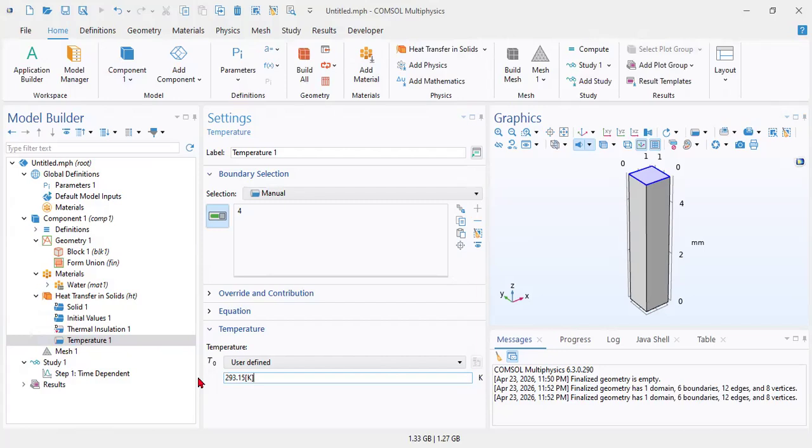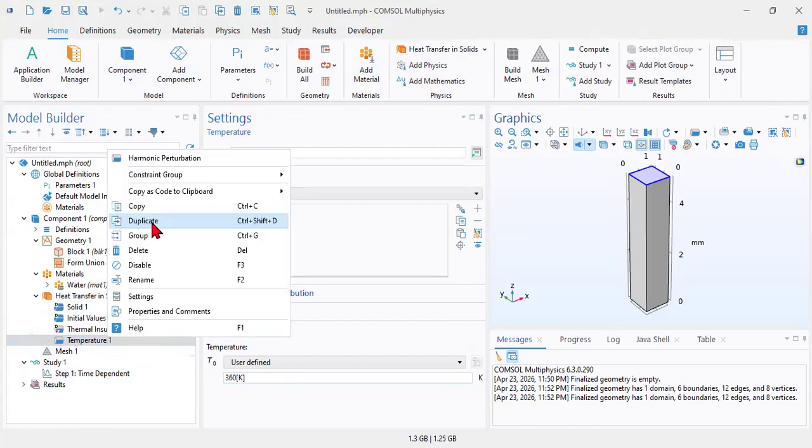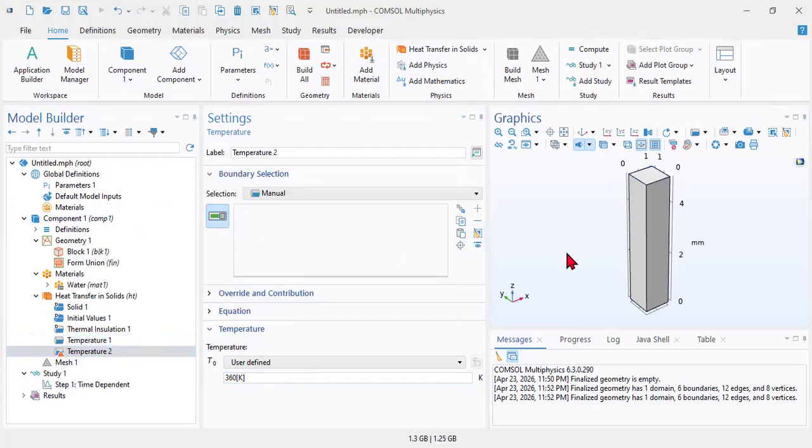Let's say the temperature of this port is 360 Kelvin. Okay, and duplicate this one, deselect this port, select this boundary, and write it as 280 Kelvin. So we select two temperatures on two ports.